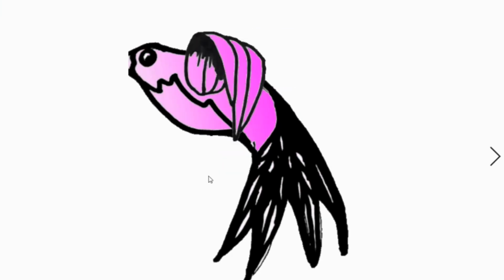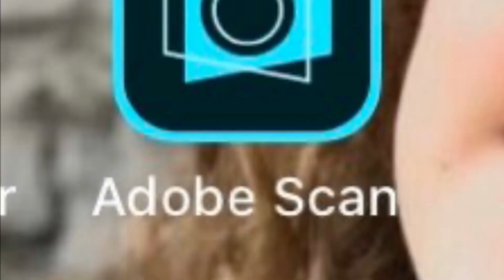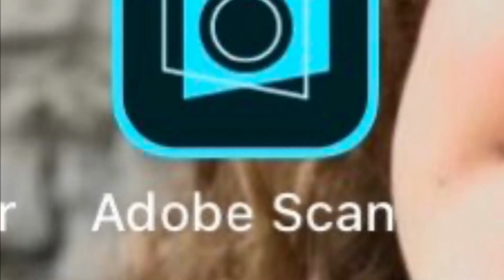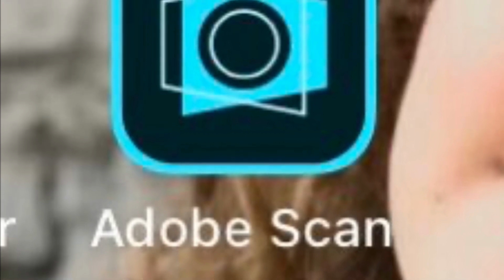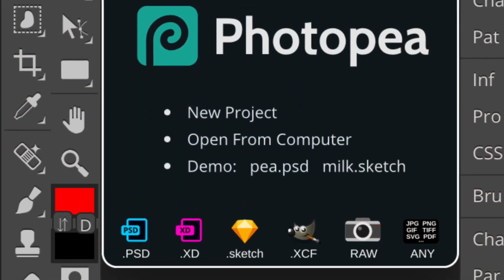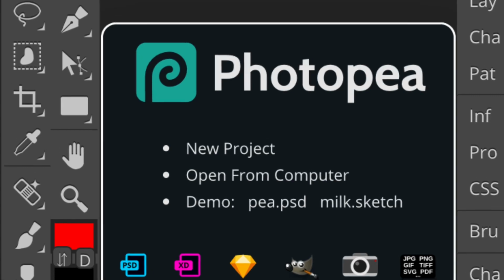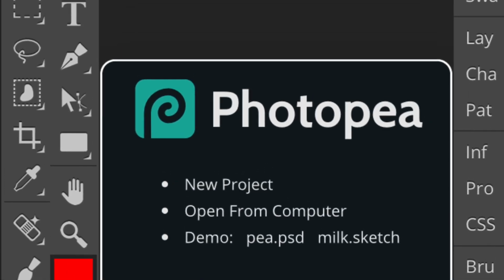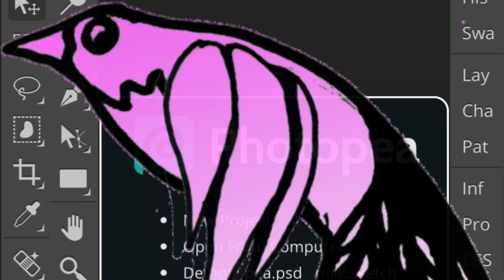How to create an animation using Google Photos. We started out with some drawings that we made and scanned using the Adobe Scan app, and then we took out the background using Photopea and we saved them as PNGs, or portable network graphics, with transparent backgrounds. And that's what we have right now.